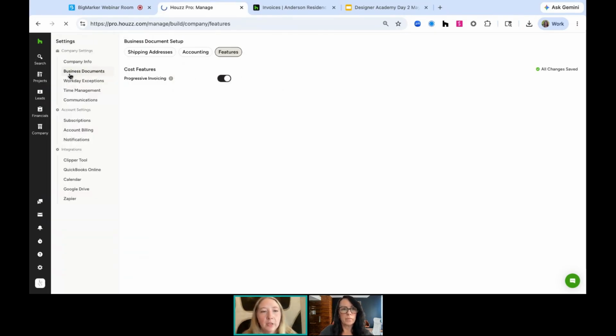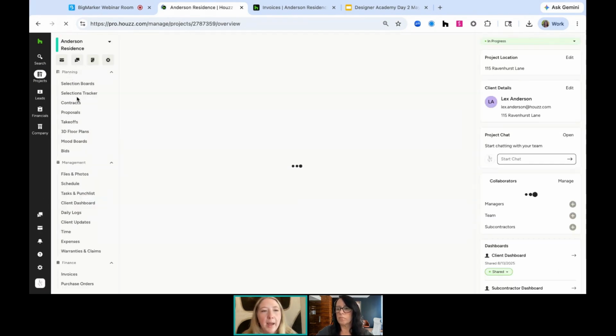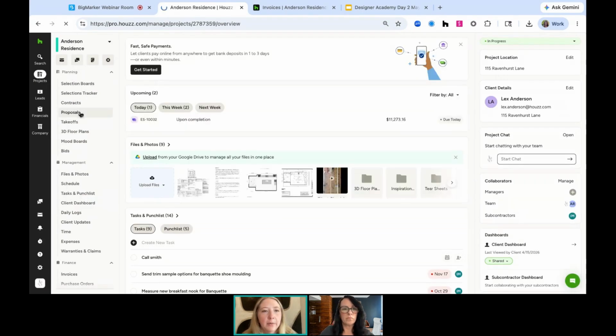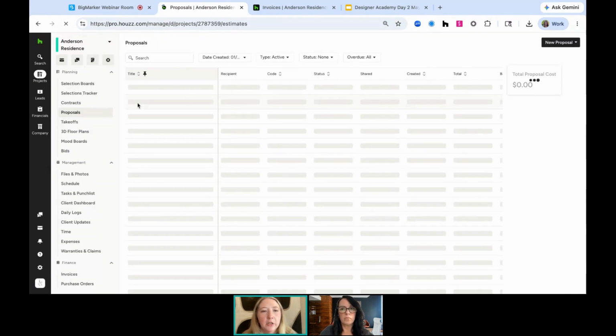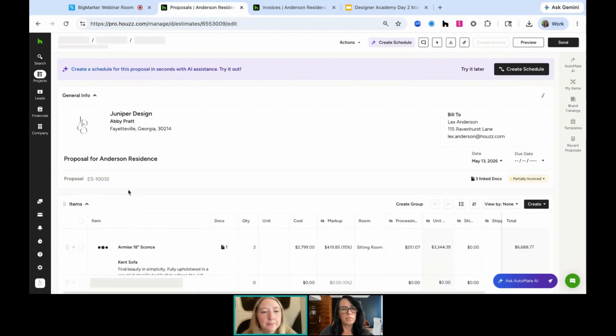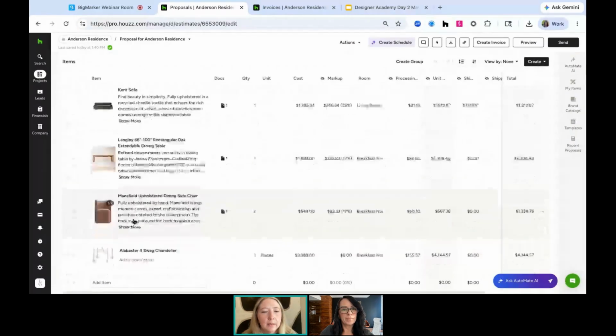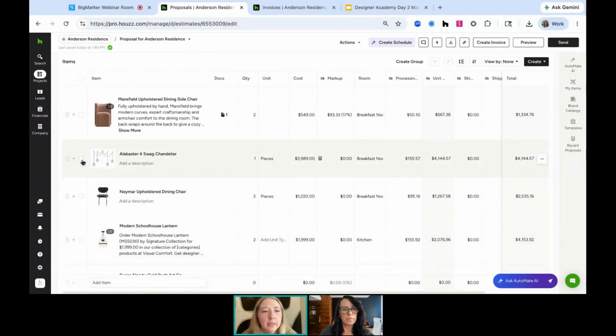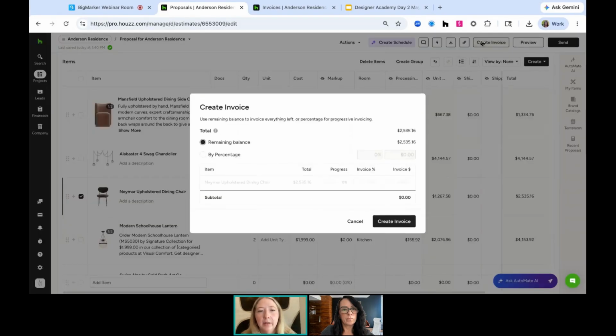Now we go back into my project and we go back into my proposal. And now I can actually create an invoice for just a percentage of a line item. So we're going to go to this guy. Fantastic. Let's find an item that hasn't been invoiced. And let's pretend that this is custom and I need an invoice for 50% of it. I check that, I hit create invoice, and now I can do by percentage.